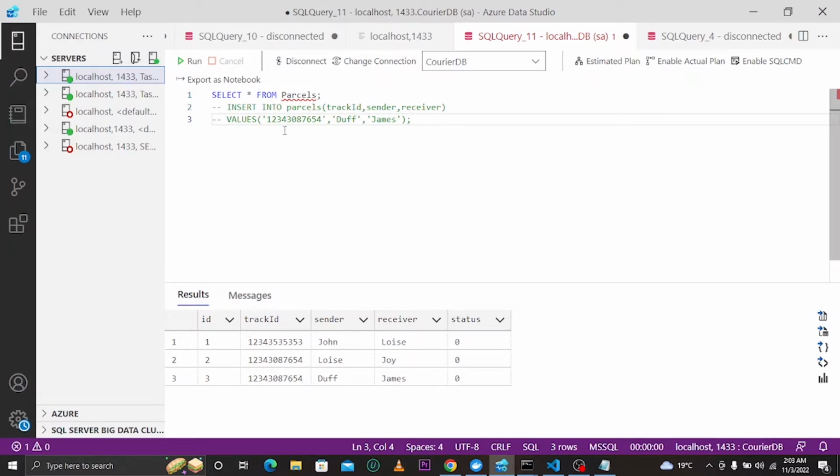You can create another table that is users and do the same. You can have as many tables as you want in your database.